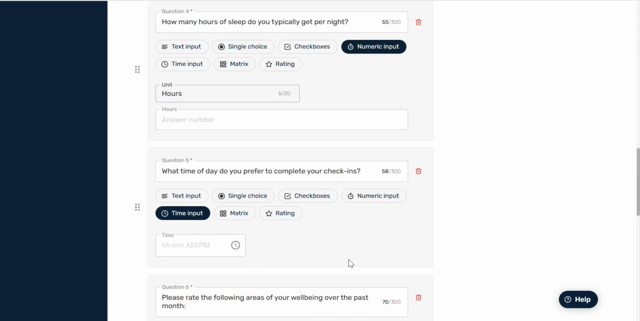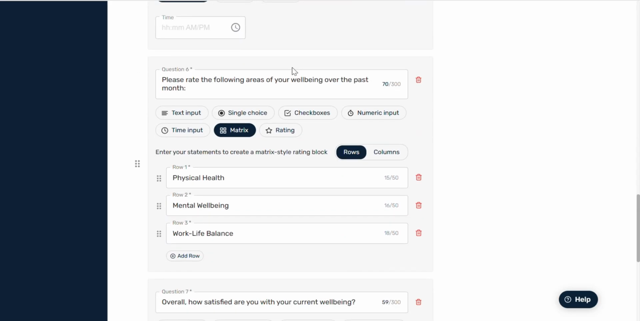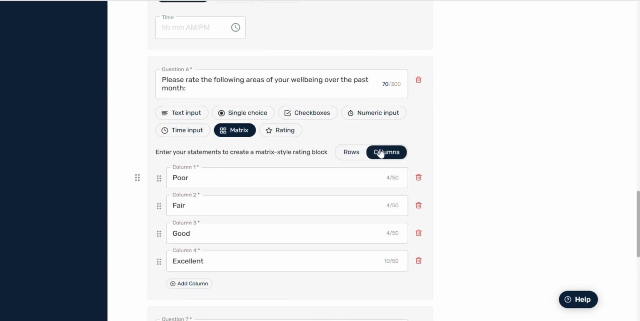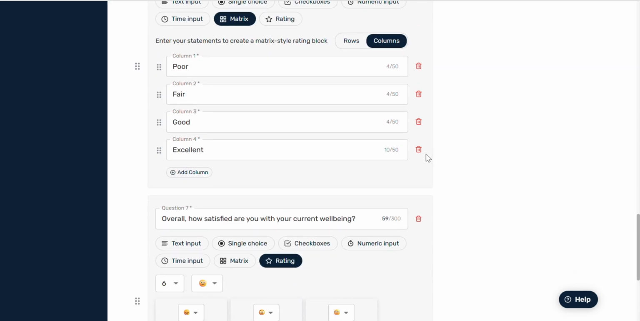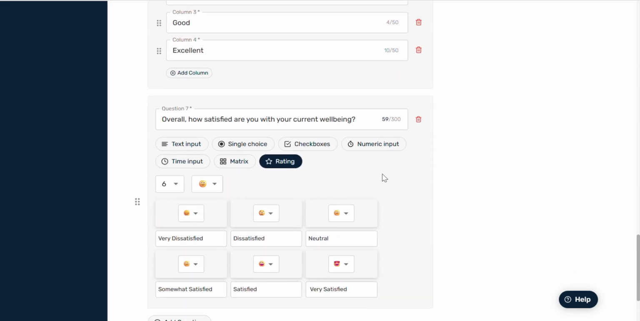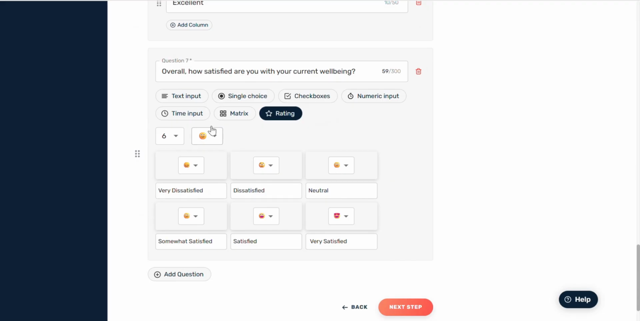Time input, for example, what time of day do you prefer check-ins? Matrix, rate areas such as physical, mental, and work-life balance. Rating, an overall satisfaction scale with labelled faces.